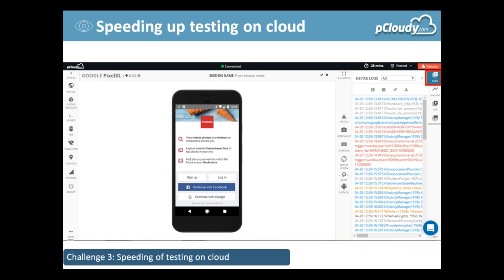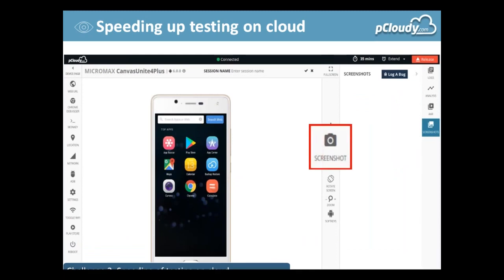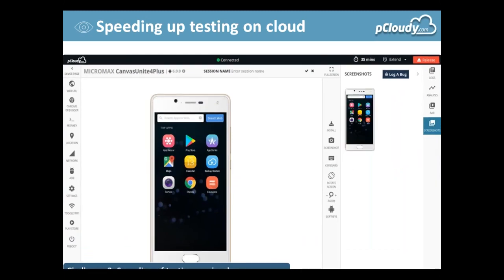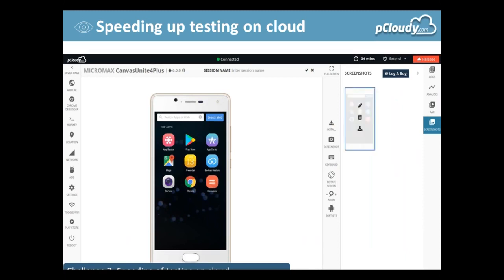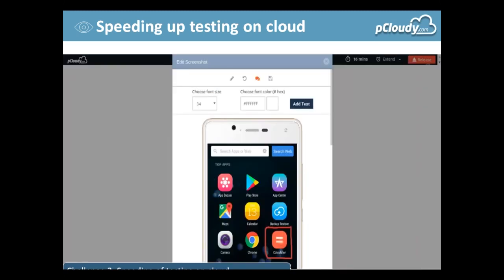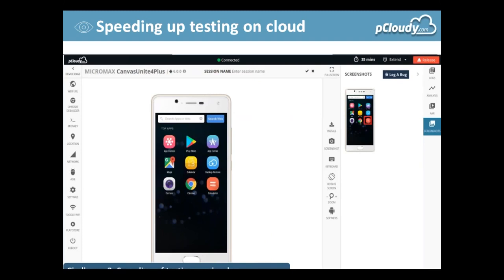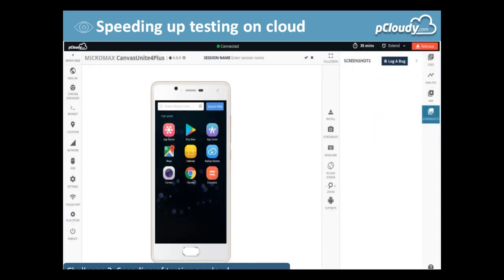Then we talked about taking screenshots. That's also available on a single click. You can take as many screenshots as you want. And not only can you take screenshots, you can edit the screenshot then and there, because you would have seen a bug and you want to report and mark that bug. So you can just use our screenshot editor to mark the bug and then save the screenshot then and there. So it really saves time, because you are in that context and you know what to mark and what to log as a bug.